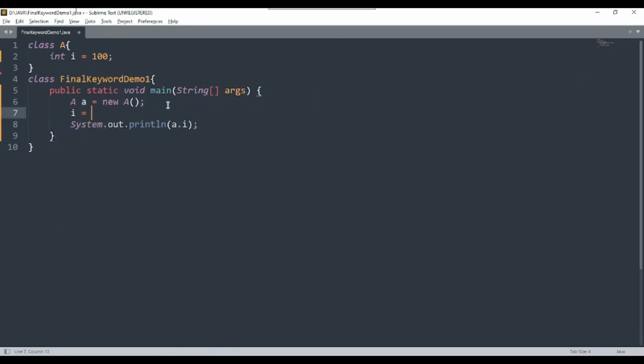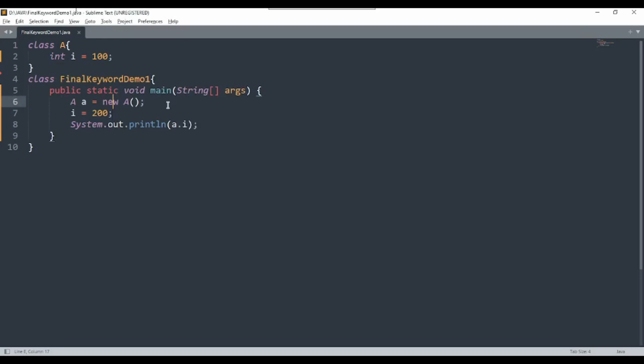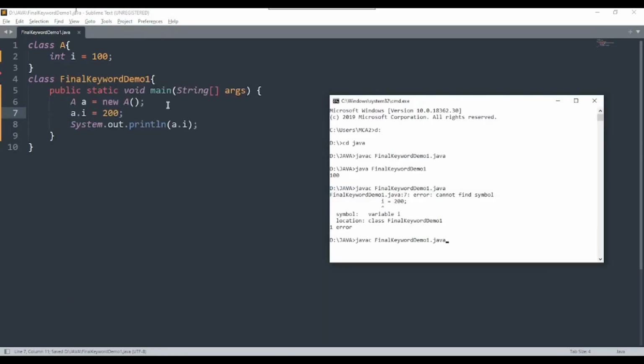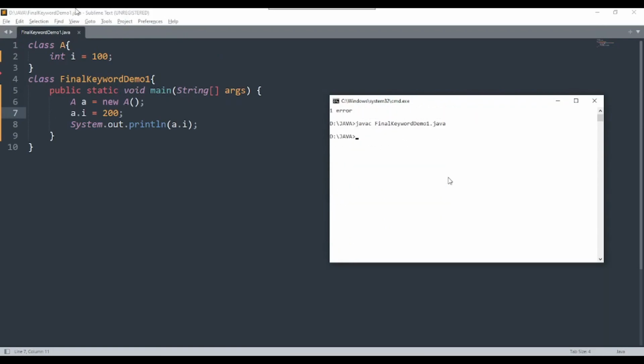Now what I am doing is I am just changing the value. For example i equal to 200. Compile again. Okay, so I need to do a.i equal to 2000. So I need to access the variable by the object. Saving the file, compiling the file now, and running the file, java FinalKeywordDemo1. As you can see, we have changed the value of the variable now.